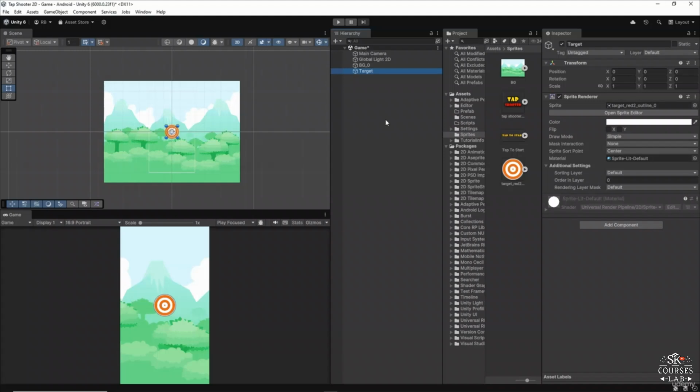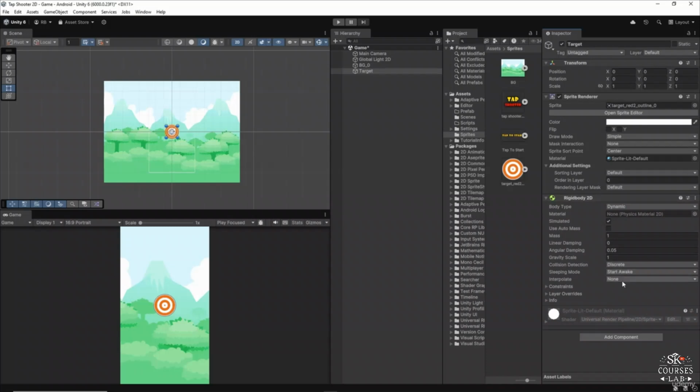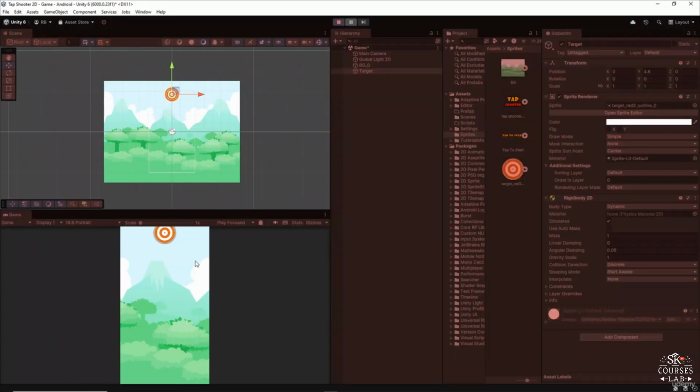What we want is, whenever the target sprite gets spawned in the game, this sprite should go from up to down, and then we need to try to shoot this sprite. To do all these things, first of all, you're going to select the target, go to add component, go to physics 2D, and from here we're going to add a rigid body 2D component. So let's select this rigid body 2D. Now this one has gravity. Let's move it up a little bit, and now whenever we click on play, you will see it will go down just like this.